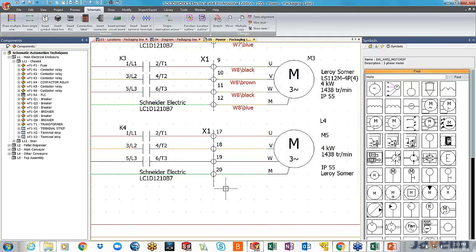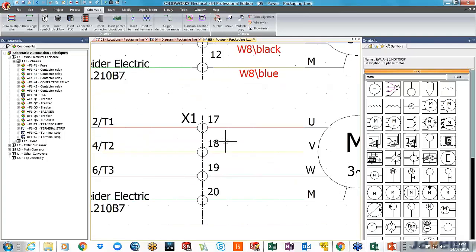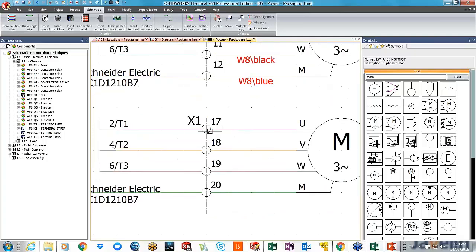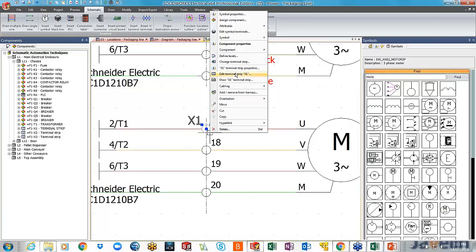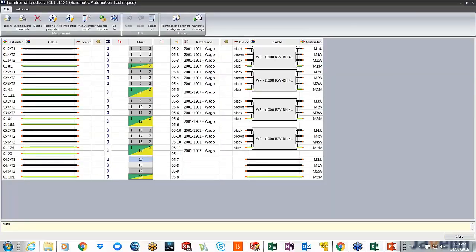So by default, the application is just keeping track, and as you can see, we can get into terminals, and once I do get into terminals, you'll notice that it's a live from to list. So it keeps track of everything going in and everything going out of my terminal strip.